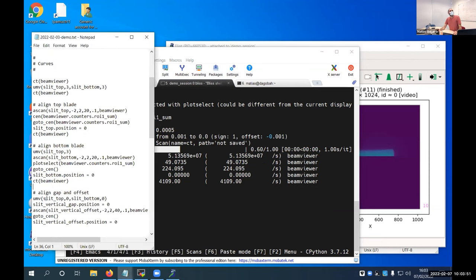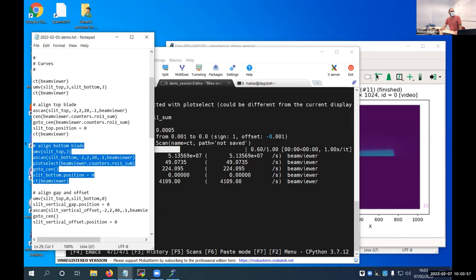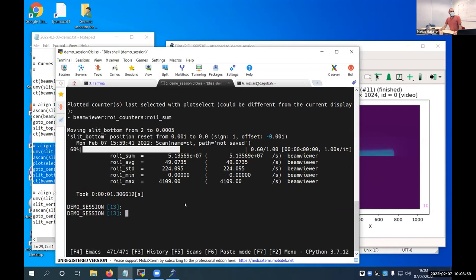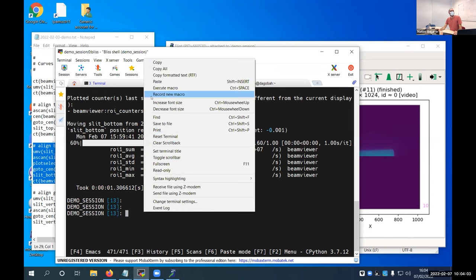Finally, we can align the slits themselves. So we also copy paste the result of the recipe. Basically, what we want to do is the same for the gap and the offset.